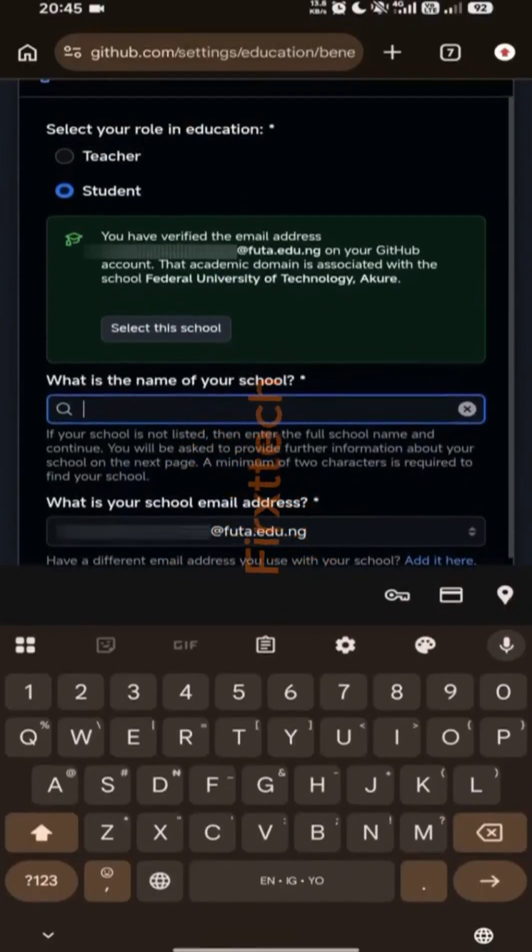Now, when I was creating this GitHub account, I used a student email. So it detected my school automatically. If you've not created an account before, I'll suggest you create one with your school email if you have one. So it detected my school already, but you can try other schools.